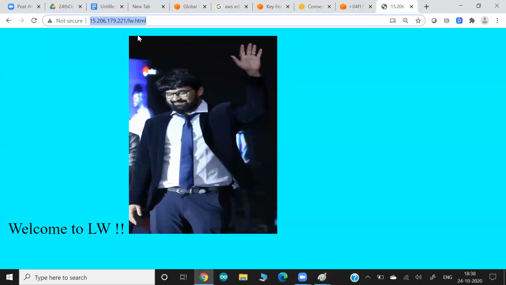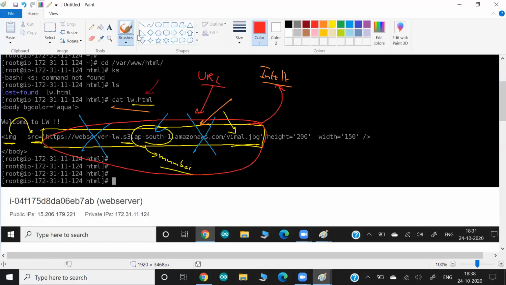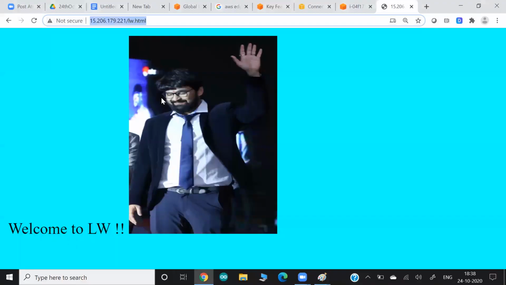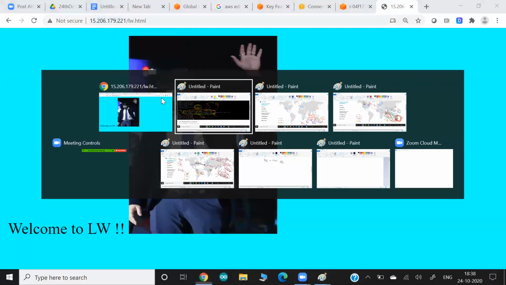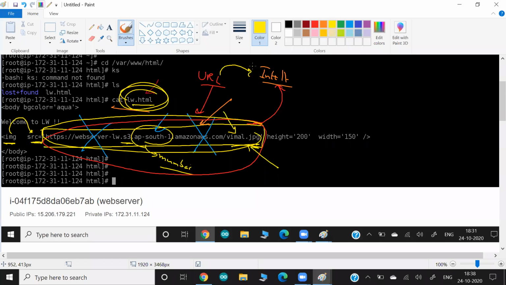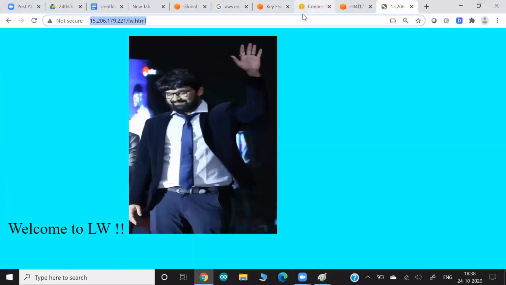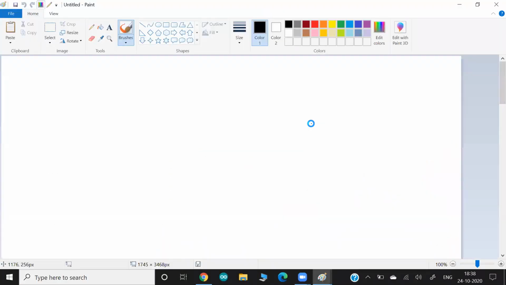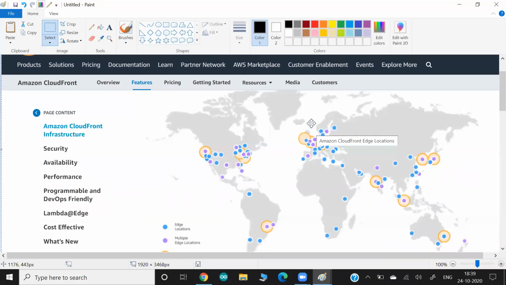But if I change this URL and make this URL a little bit more intelligent, and now anybody who accesses this URL by opening this website, what can we do? We don't have to use the entire internet connectivity. You only have to use internet connectivity to the nearest data center.